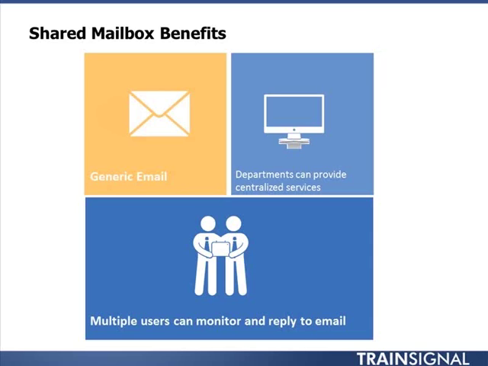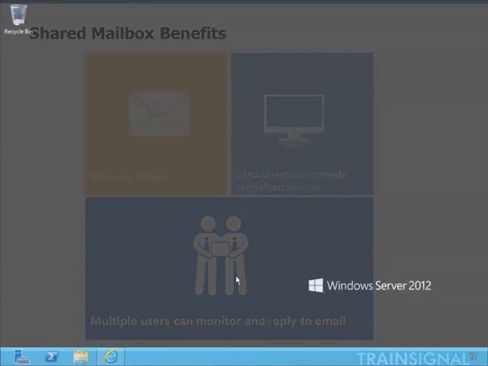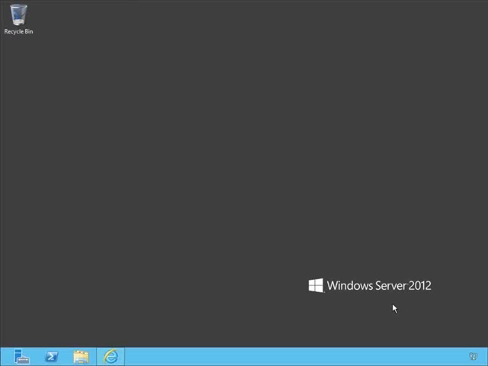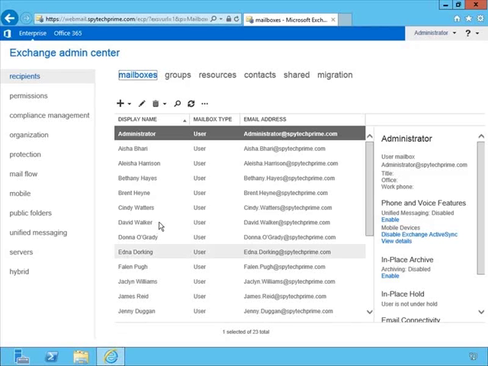Let's jump back over to our Exchange server, and even though we've taken a look at this before when we were discussing recipient types, let's take a quick look again at how we would create a shared mailbox within our Exchange Administration Center. And as you can see, we're on our Windows Server 2012, and we're already logged into the Exchange Admin Center.